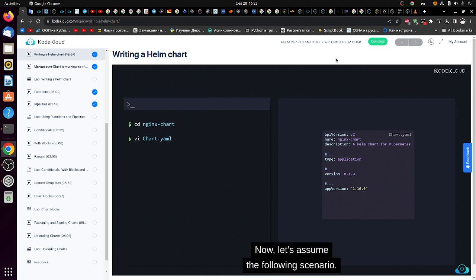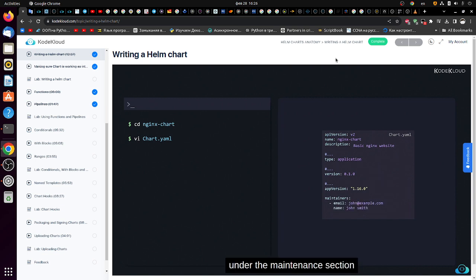Now let's assume the following scenario. Let's assume that we are building this for our company and we want other employees or other users that use it to have some basic information about the chart. So we'll modify the description and add an email at the end under the maintainers section so people can contact us if they have any questions. And feel free to modify the other details and add other properties to it, such as the home, the URL to the home directory, or a path to the icon, etc. As required.